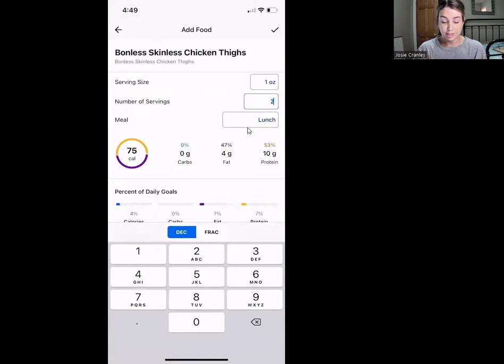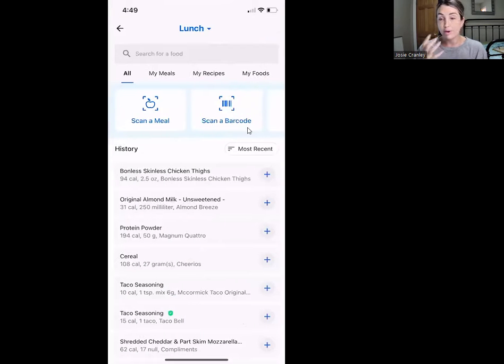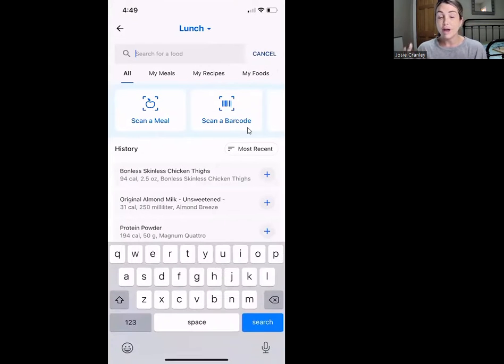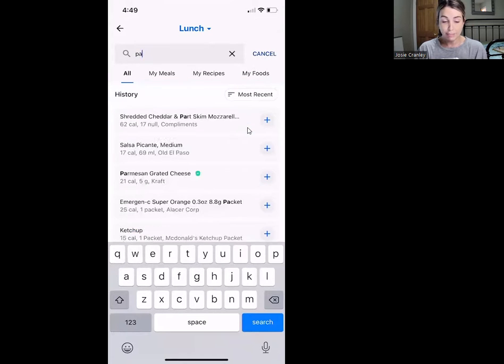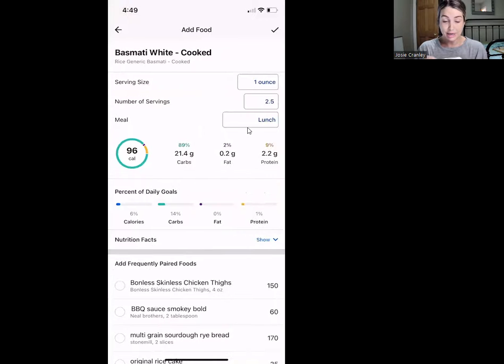Let's say 2.5 ounces, which is 12.5 grams of protein and 5 grams of fat. Add that in for my lunch. Let's do another one for an example. All right, so if I were to be adding in pasta, actually I'll add in rice here because I have eaten some basmati rice.